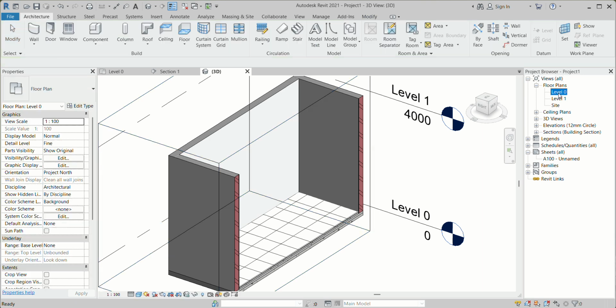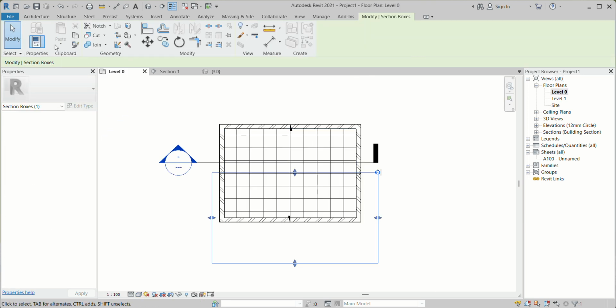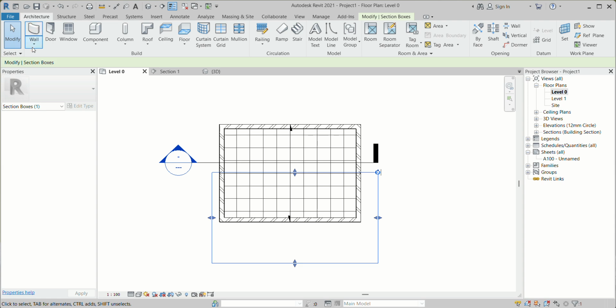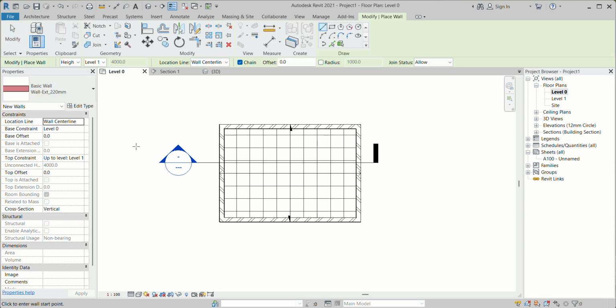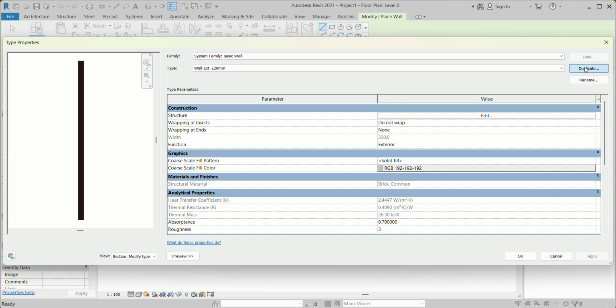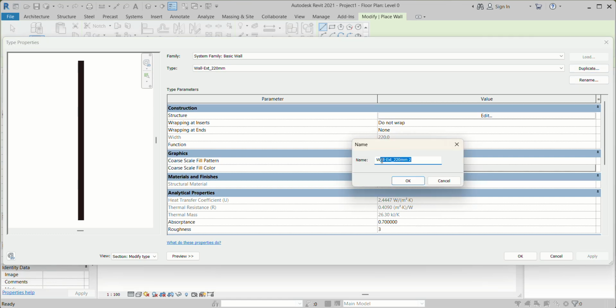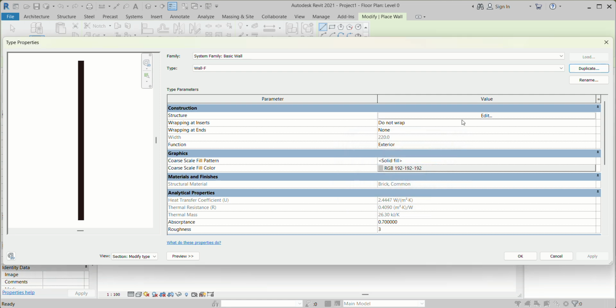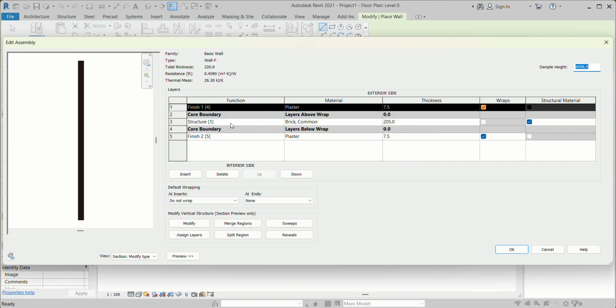So I can go back to my zero. I can go to choose architectural wall. Here I can go back to duplicate finishing wall finish. I just put F. I can go for add.